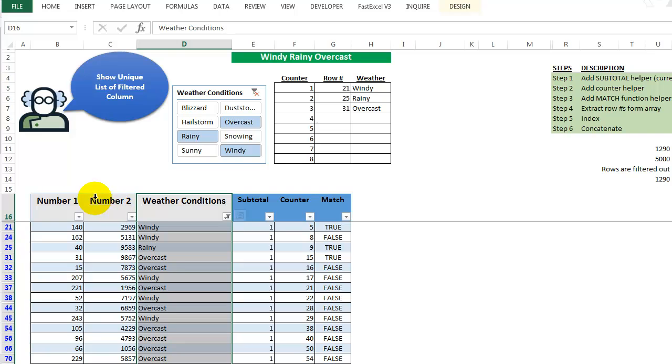Now you could do this to multiple columns and have multiple slicers, but now let's look at the steps that I took to solve this. So step number one, what did I do here? Add subtotal helper. Okay, so current row visible equals 1. Right, so this formula, what we see right here, the subtotal, the 103 I believe is counting, and it's got a single cell as a range.